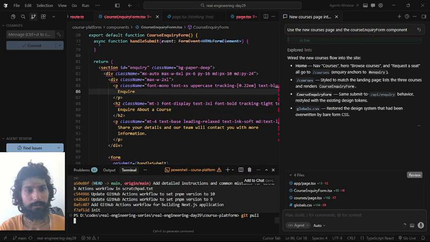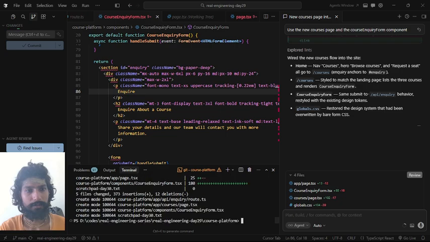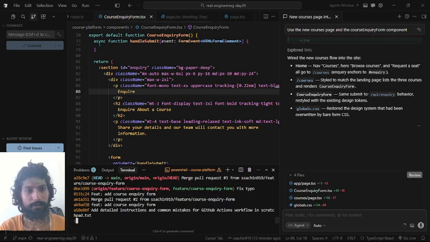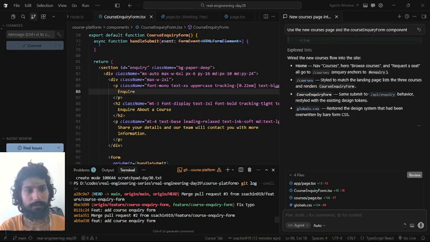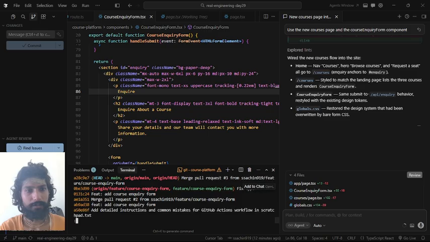So I need to do git pull. Now let me do git log minus one line. And now it will show me the latest changes. So merge pull request 3 from course inquiry form. And it contains fixed typo, add course inquiry form, then merge pull request 2 and add course inquiry form. So all the commits are there because things have been merged.